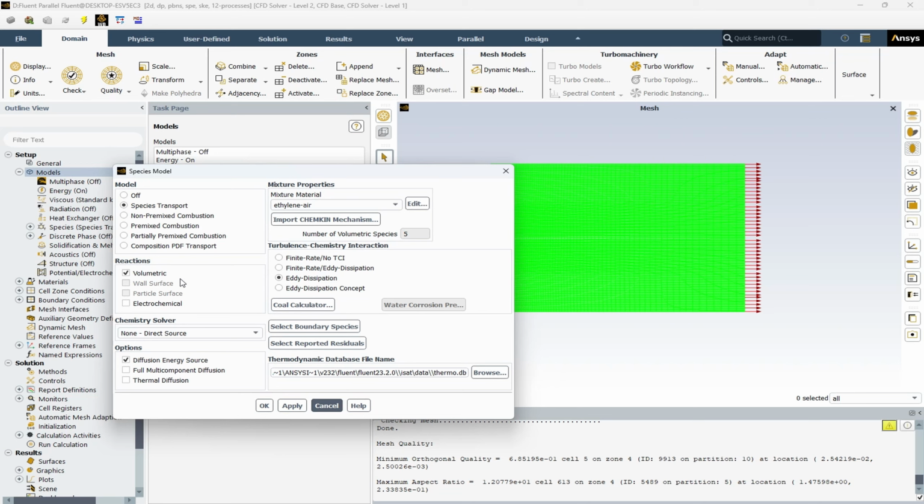Particle surface reactions are used when simulating dispersed phase reactions, where reactions occur on the surface of the particles. And finally, the electrochemical reactions are used in the simulation of fuel cells, electrolysis, and other electrochemical systems. These reactions involve the transfer of electrons between species and are defined by the Butler-Volmer expression.